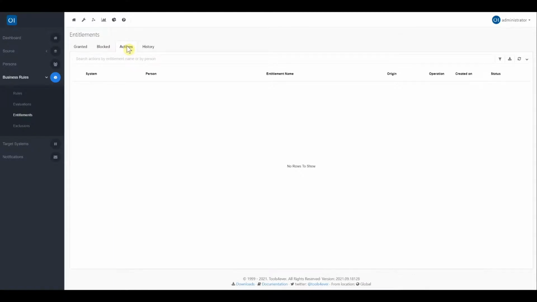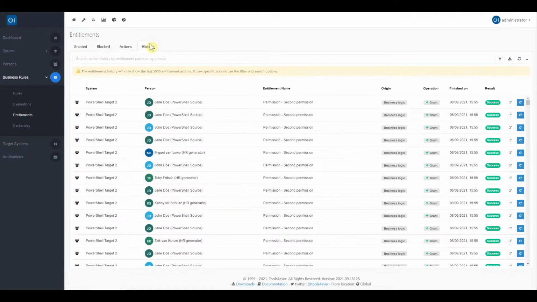Okay, maybe this is already empty due to a lot of actions which will execute really quickly. So I will start the revoke process later on to show the new functionalities on this screen. We also have the history tab, and in this you can see the history of all the evaluations or the enforcements as being processed.